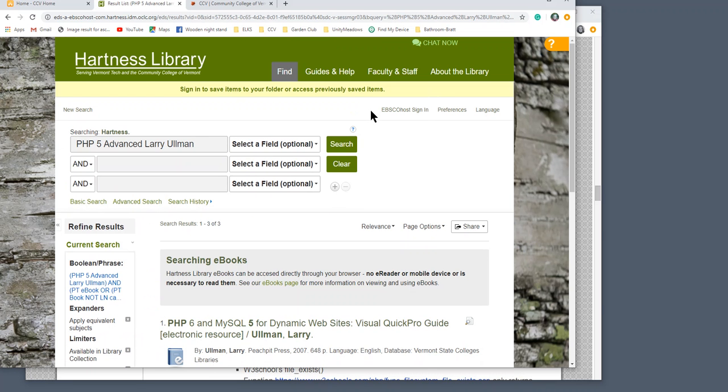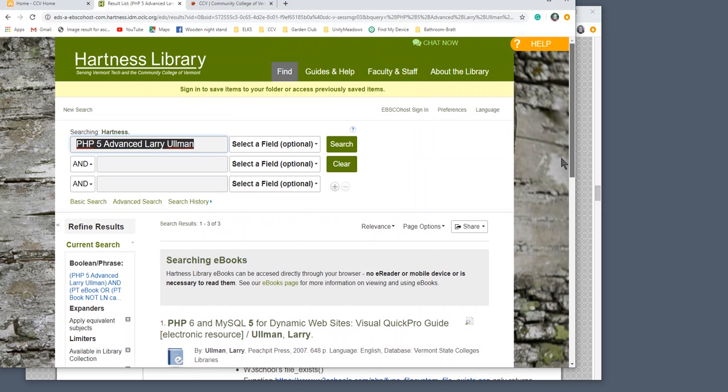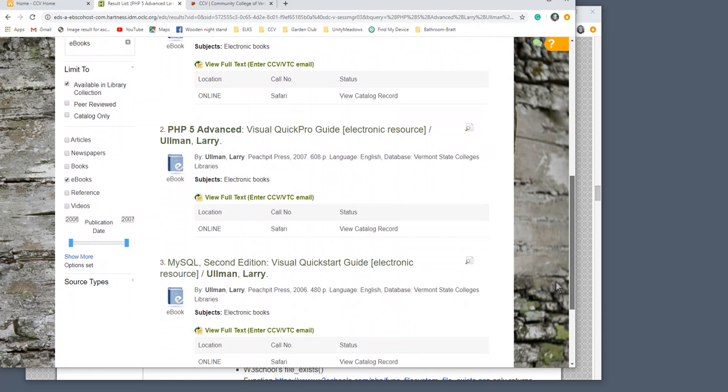So here we are again in the Hartness Library. We've got our initial search up here. If we had thousands of Larry Ullman books, then you could get a more refined search. But for our purposes, I just want to go down to this PHP Advanced. So when we go to this PHP Advanced, we're just going to click View Full Text.